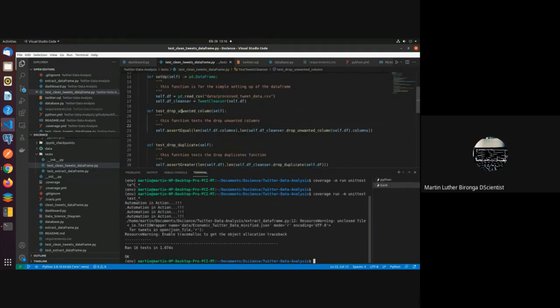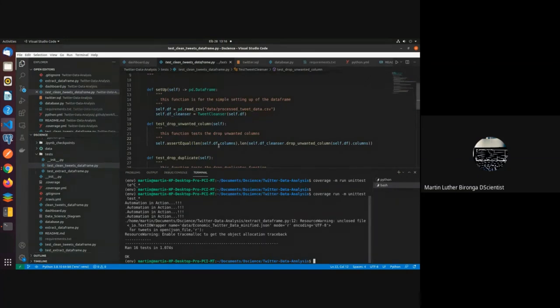So for the drop unwanted columns, the way I personally did it was I got the self.df.columns, I got the length of the columns, then I checked the length of the columns of the ones for the drop unwanted column. The self.df was, as I was requesting, that you could pass the self.df, then read the CSV that you already generated from the extract tweets. So when you run the test for test drop unwanted column, you can just pass that particular argument, and you can succeed in checking whether they are equal. Yeah, that's all.